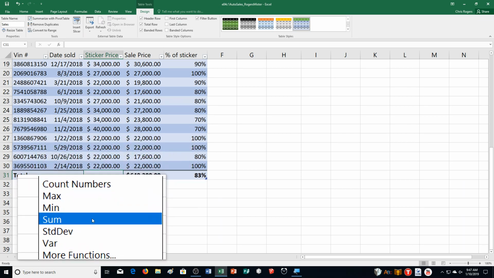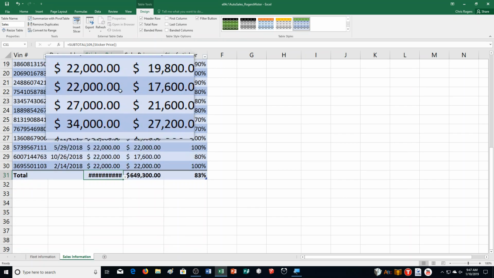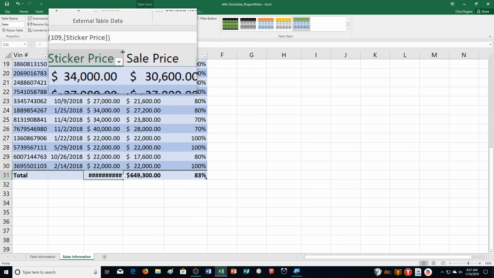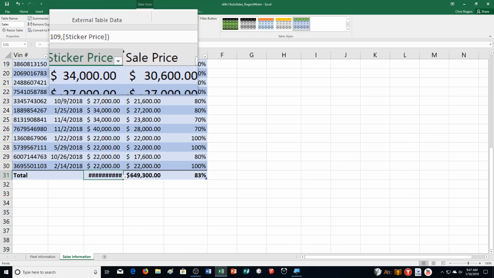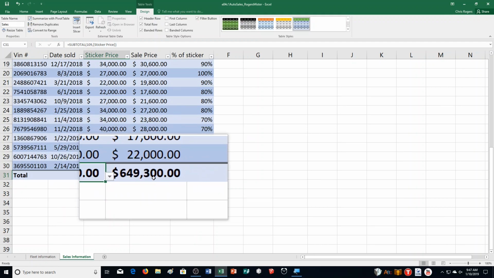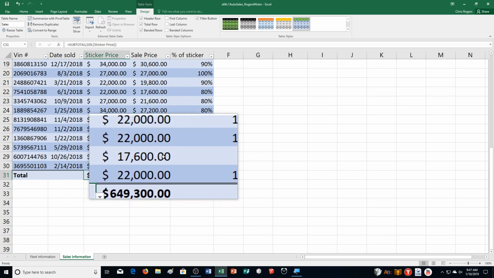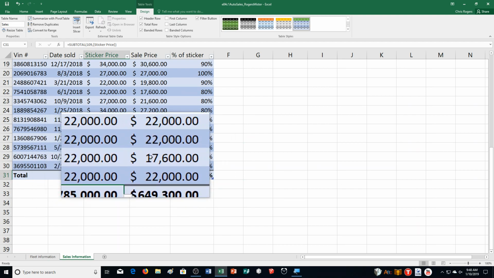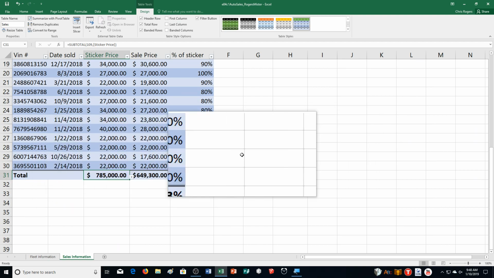We're choosing sum. I'm going to have to expand the column again. So I just come to the right side of it, double click, and it expands it for me. $785,000, and then of course $649,300 right there. And it says adjust the widths of column B and E to show the total values. We just did that, so we're good to go. And then we're going to continue on.